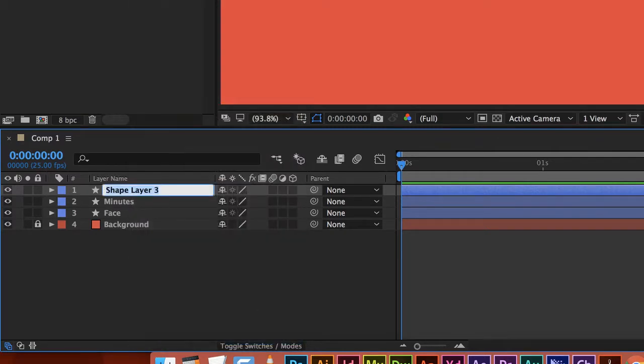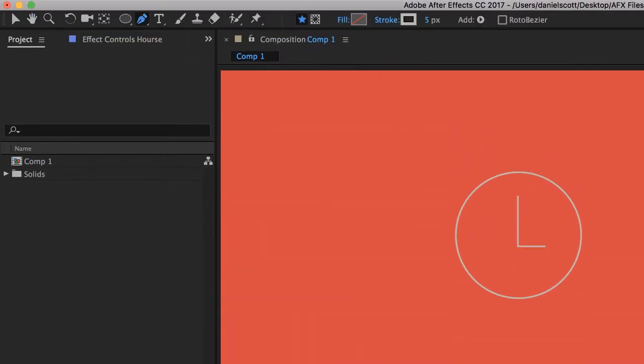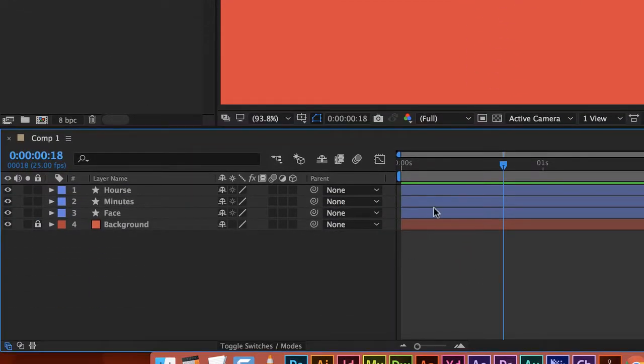This one here is going to be the hours. Okay, so we've got our clock. What we want to do is get it to animate. So the first thing we need to do is something called trim paths. Trim paths help us animate lines. So we'll do it to the face first.